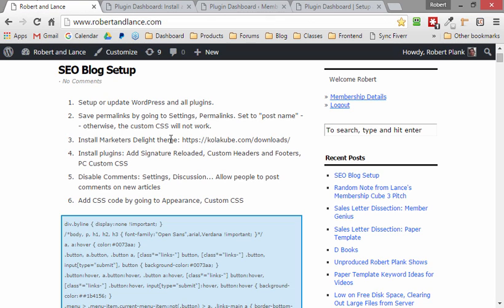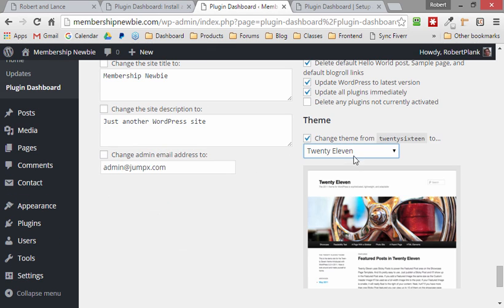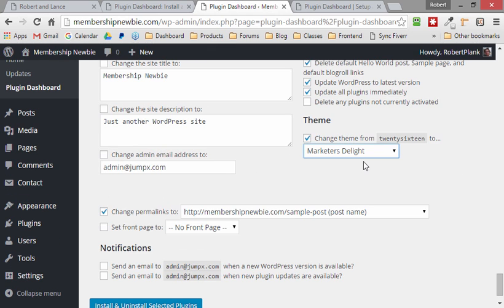I can go to my notes again and say I want to install this theme to make the site look a certain way, and I can just go and find it, change the theme to the theme that I had chosen.